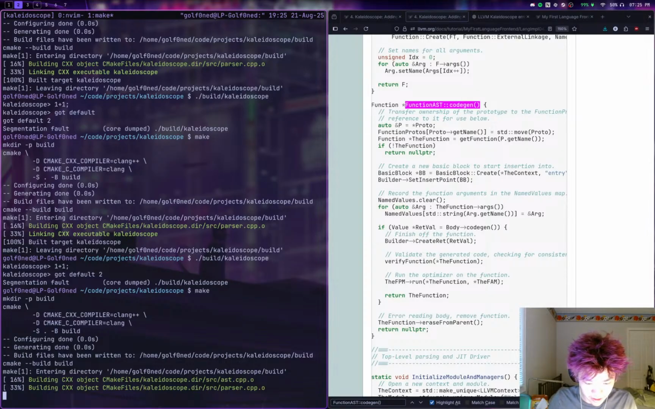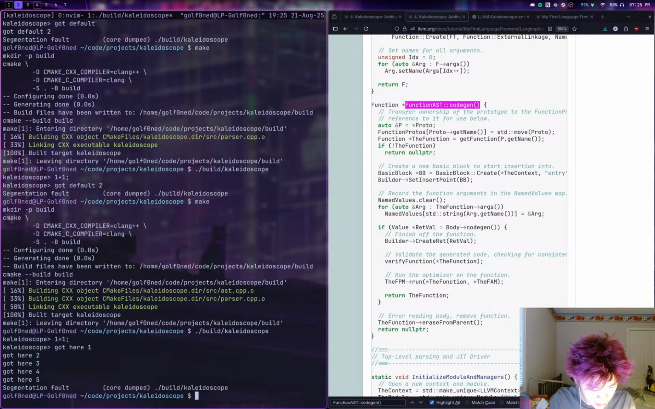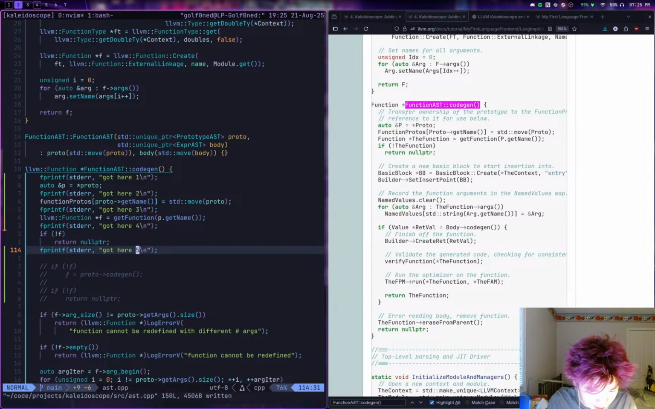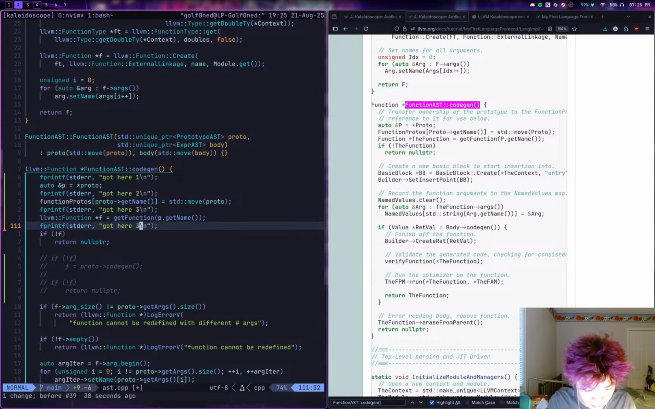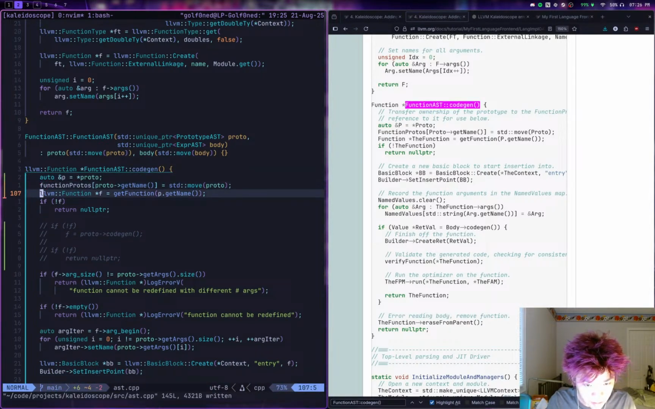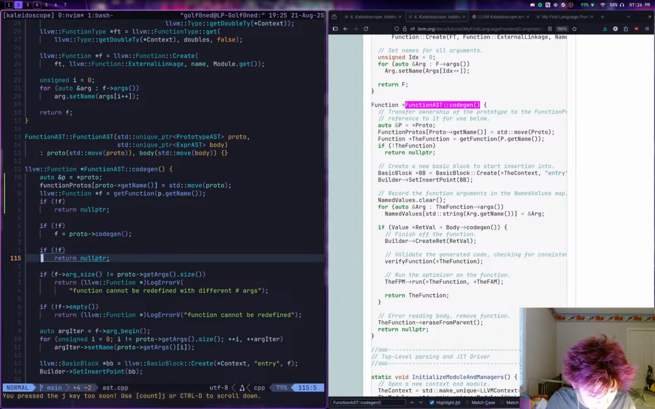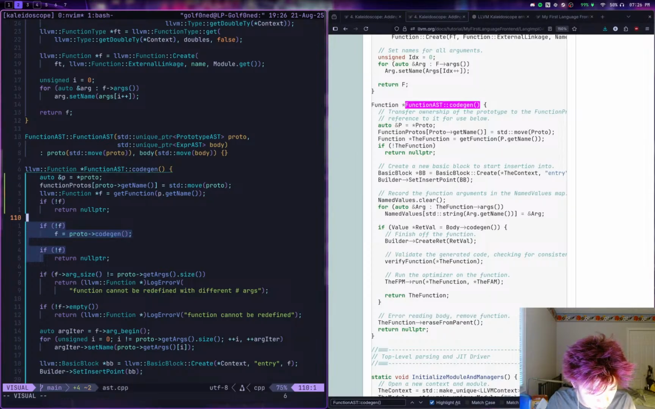Surely we narrow down where the seg fault was occurring. Okay, so we got here 5, which doesn't help me. Okay, so that didn't change anything. Actually, we can get rid of this even.